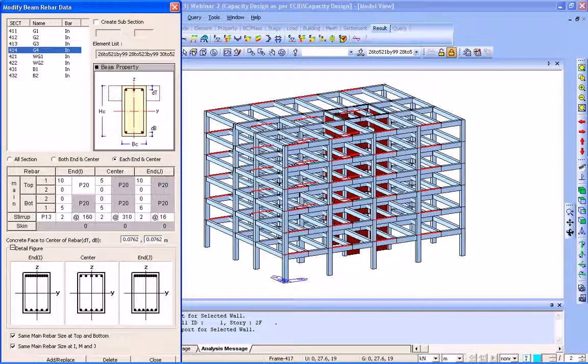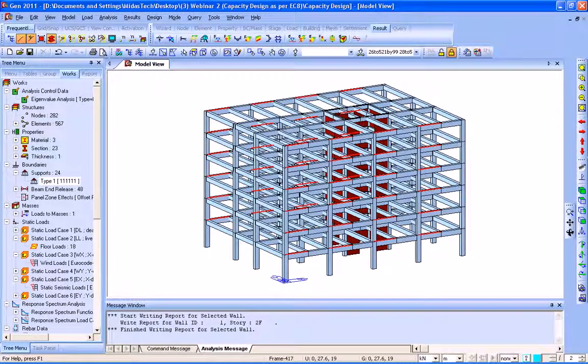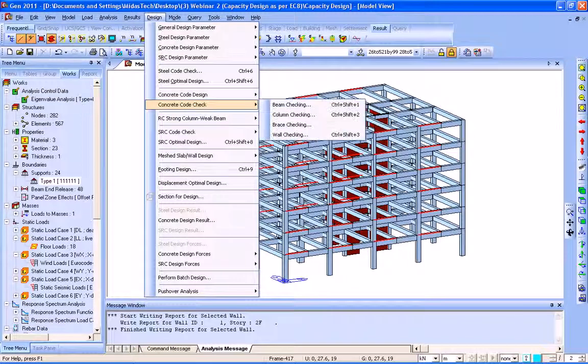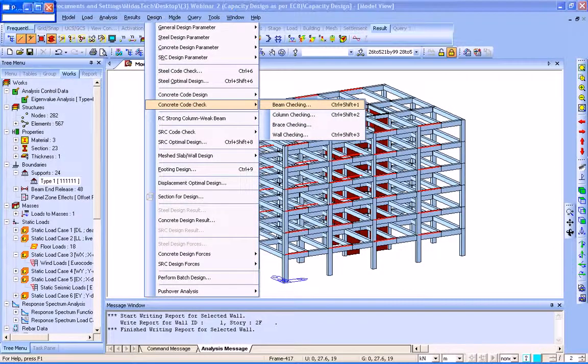And for 414, same. I will only change the stirrups here: 150, 300, and 150. Click add and replace. And close. We need to verify the member again. So go to design, concrete design code check, and perform the beam checking.